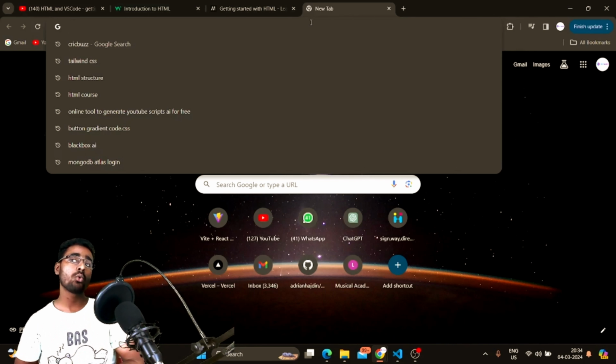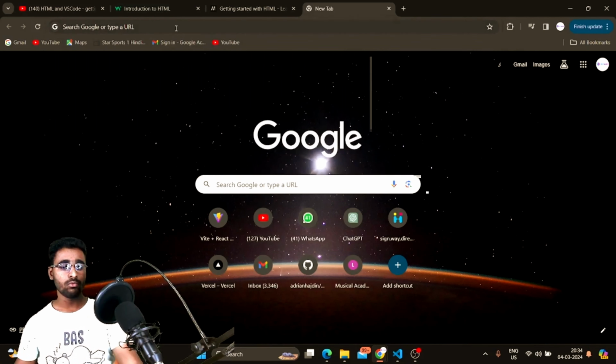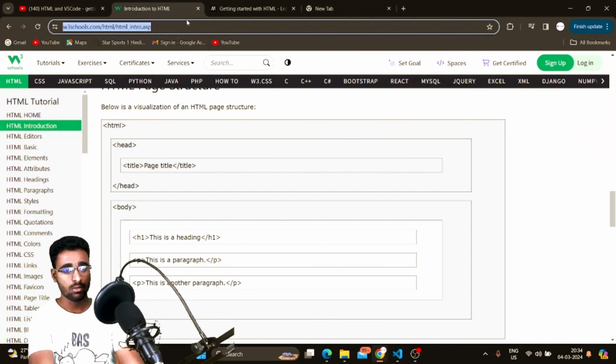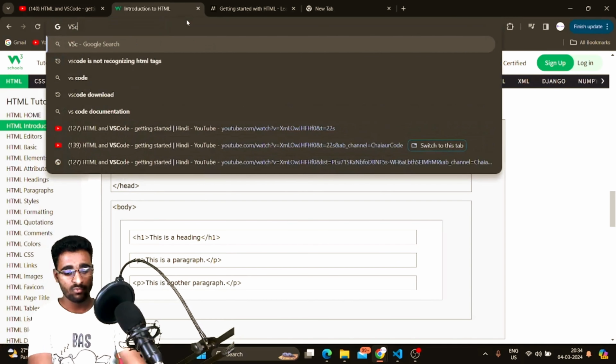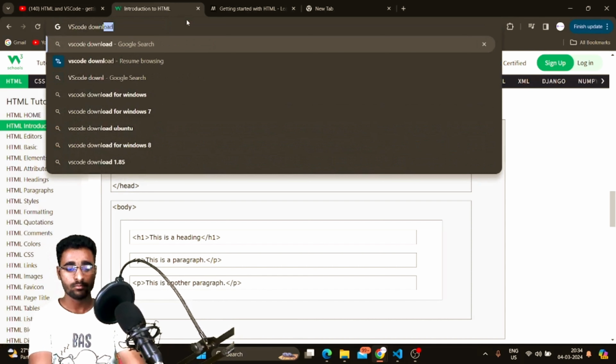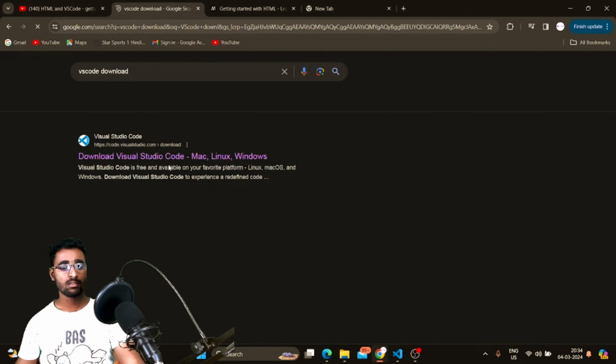It has its own extensions. That extension will help you, whenever you save the program, to get the document formatted in a specific order. So let me tell you how you can download VS Code. Just simply go to its official page. Let it load first.